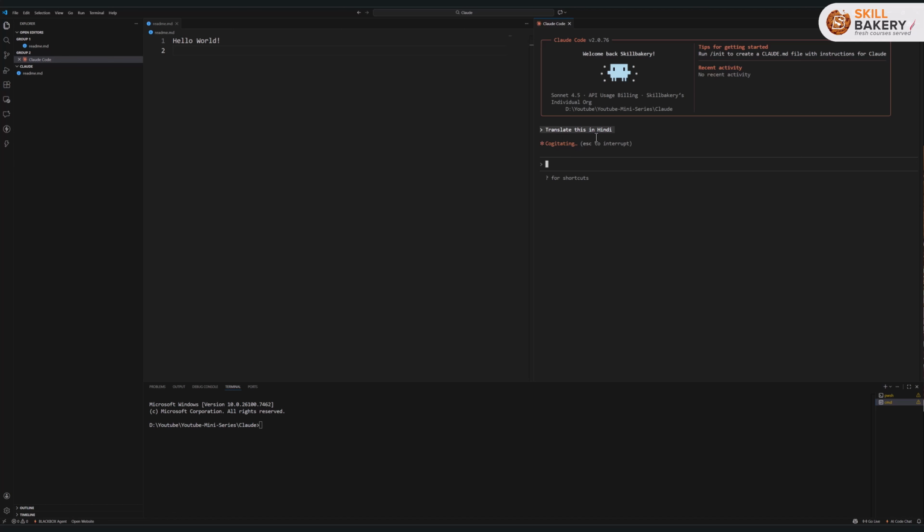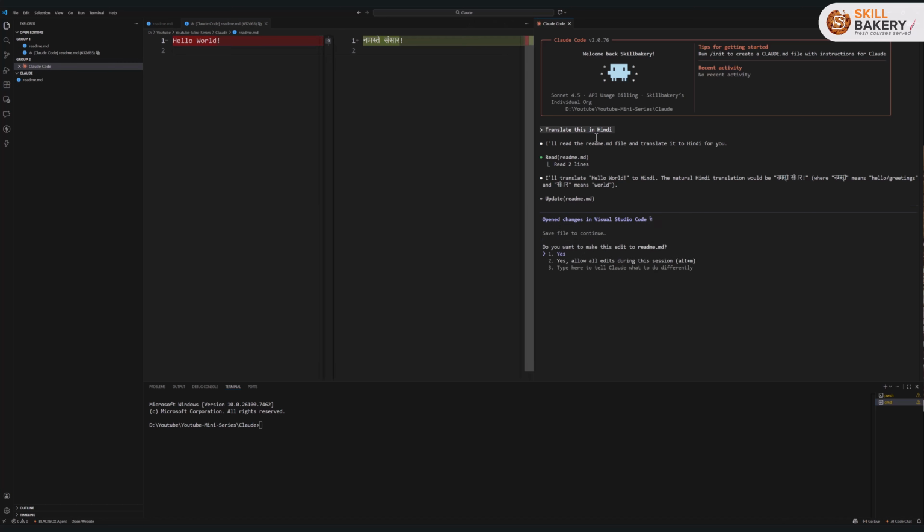So here you can see that it has taken the input and now it's thinking on it. It has read the file readme.md. There are two lines, as you can see. The first one says hello world, the second one is empty. And here it says, I'll translate hello world to Hindi. The natural Hindi translation would be Namaste Sansar, where Namaste means hello, greetings, and Sansar means world. So here you can see that it has given me the hello world translation in Hindi, Namaste Sansar.